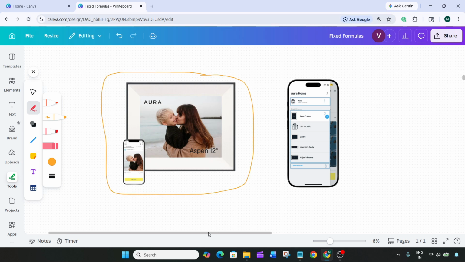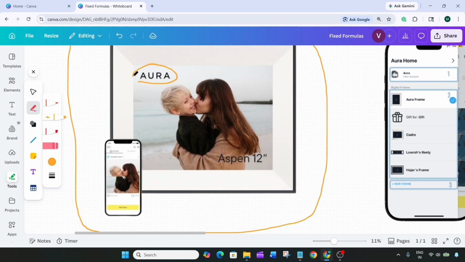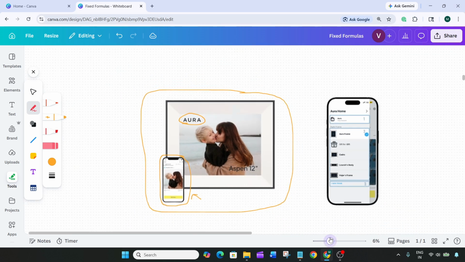Sending photos directly to someone else's Aura frame is one of the best ways to share memories in real time, especially with family or loved ones who live far away. Instead of manually transferring files, Aura allows you to instantly upload pictures that appear right on their frame.